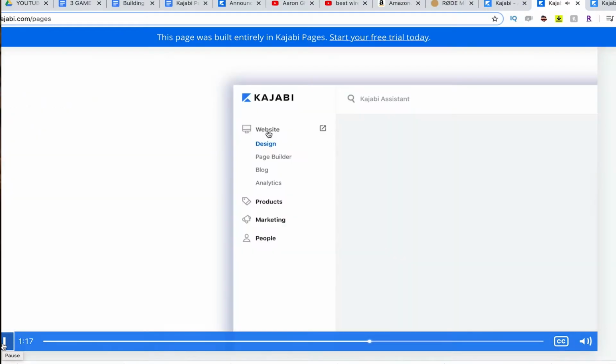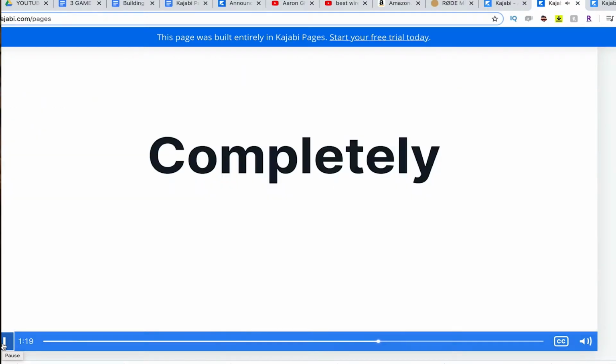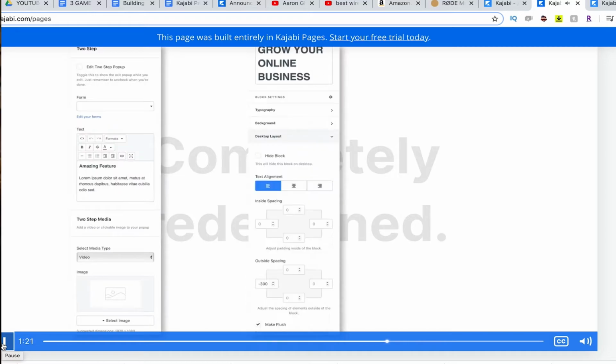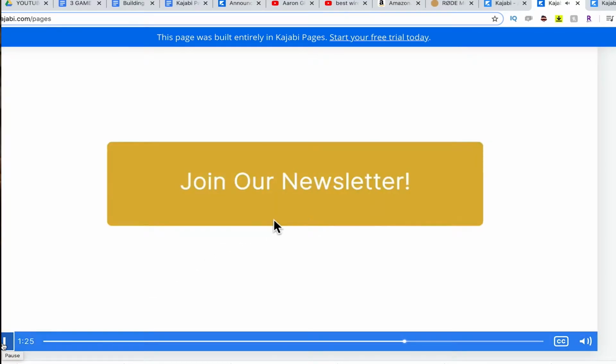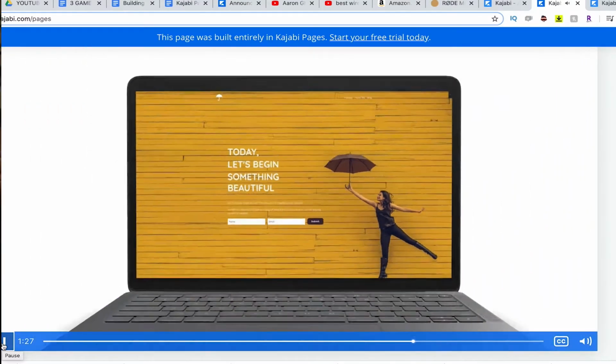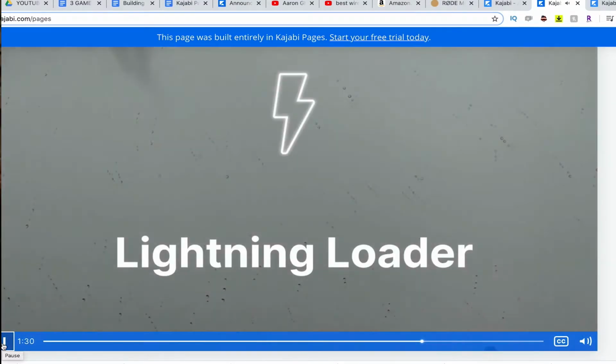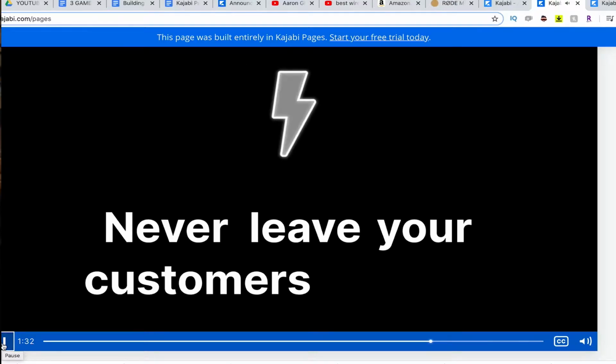How's that possible? Our Kajabi page editor has been redesigned to be more logical, intuitive, and best of all, simple. And once your page is built, it needs lightning fast loading speed. That's why every Kajabi page has Lightning Loader built in, to make sure you never leave your customers waiting.